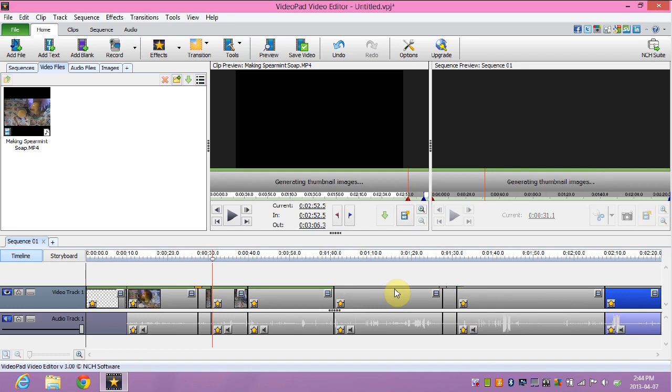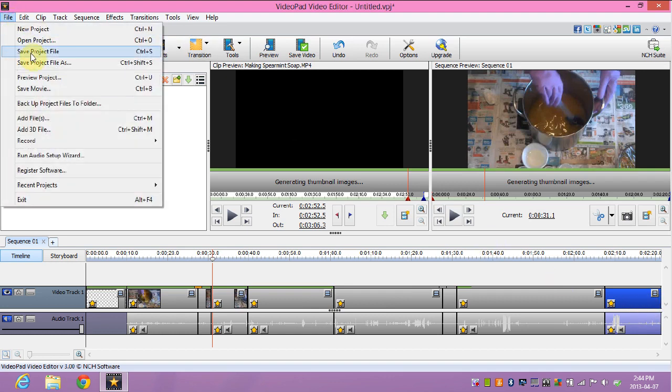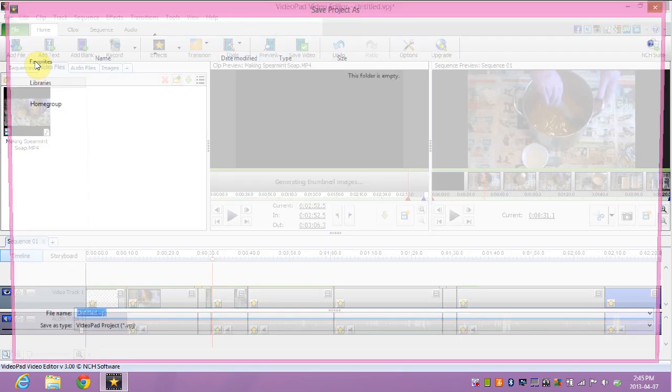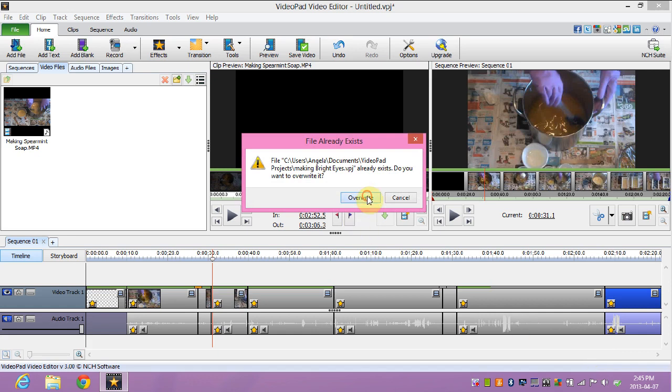Now the next thing I want to do is I want to add an image at the end of this, and I don't have an image for this one, so I'm going to go into a different project. So I'm going to save this one as it is. Making bright eyes. Save. Overwrite.